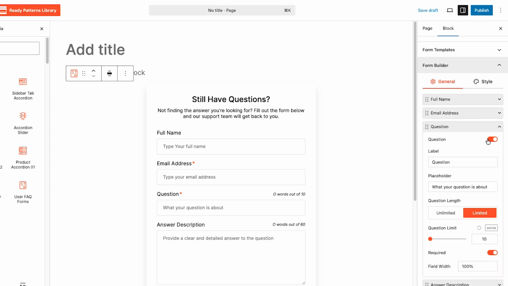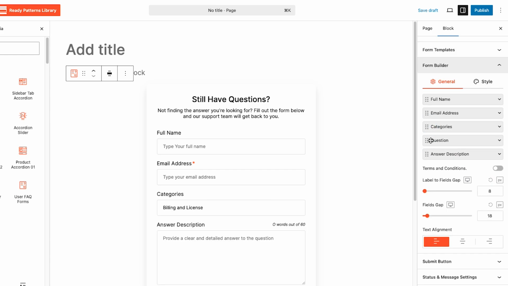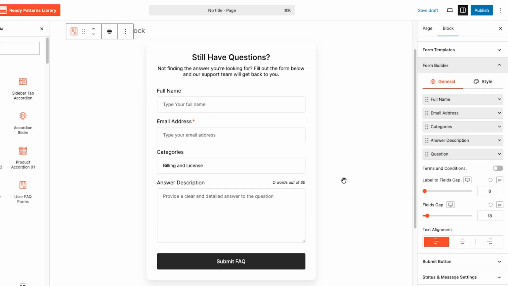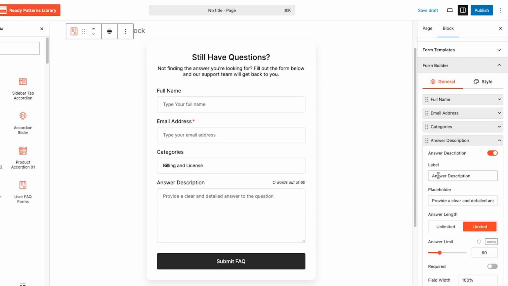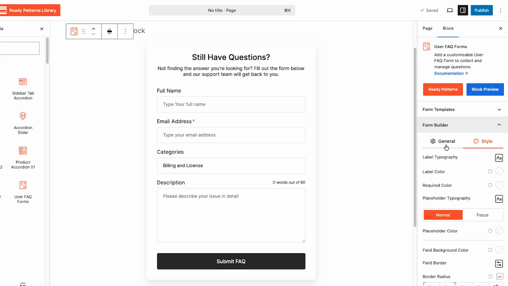Customizing the form is simple. You can easily add, remove, or rearrange form fields to collect only the visitor details that matter most to you. Every field is fully customizable. Update labels, placeholders, and styles to make the form feel completely native to your website.